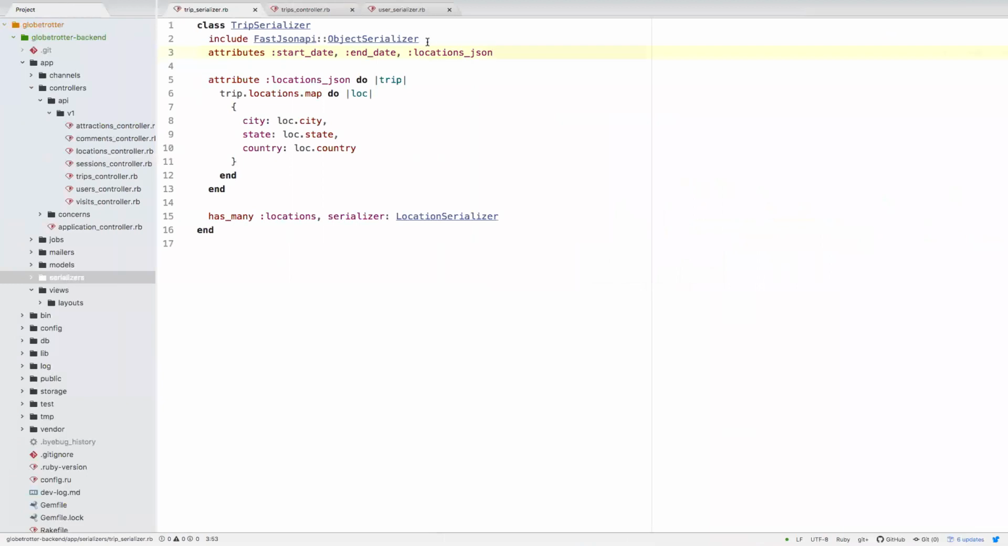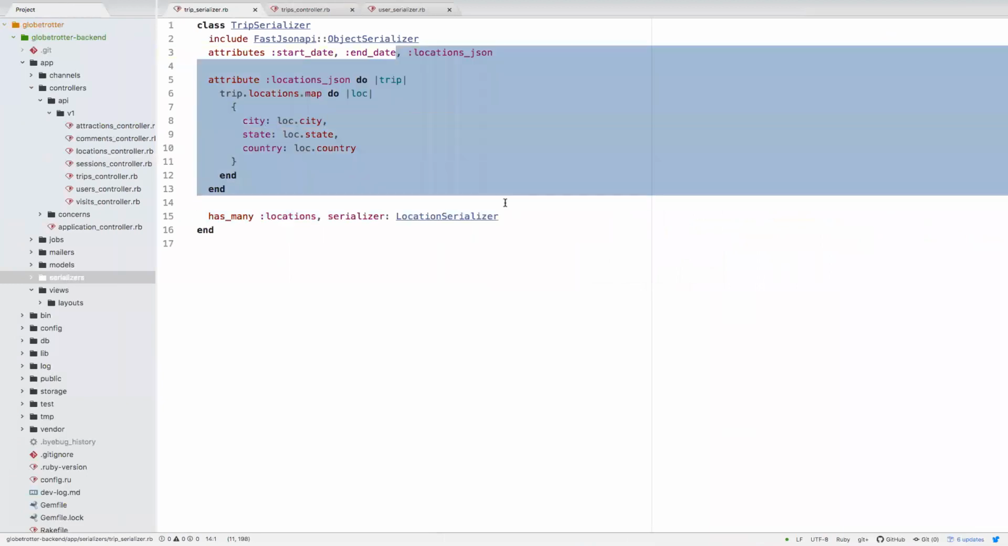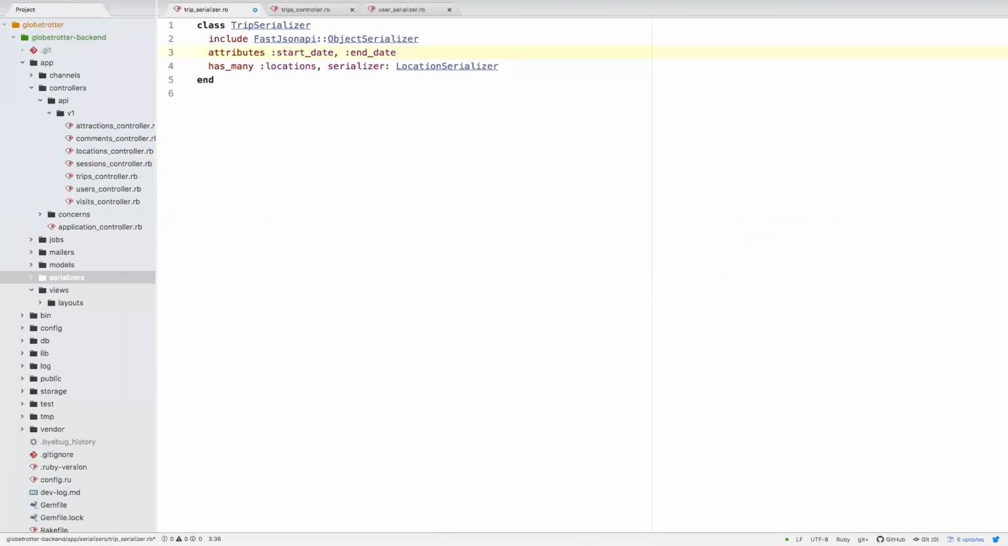So let's just get rid of, on our trip serializer, the locations of itself, though a trip should in fact have its locations. I'm just going to start with it like this. I'm okay with that. And let's just make a new fetch request.